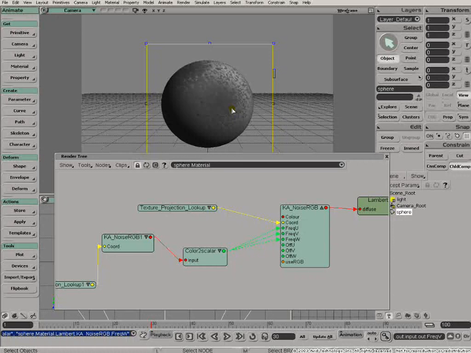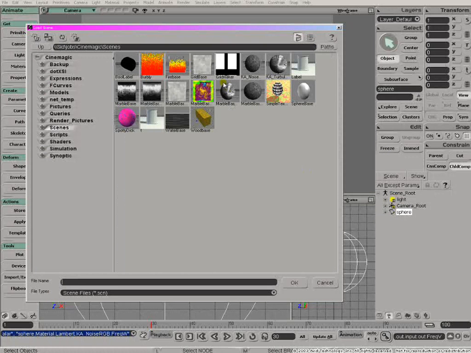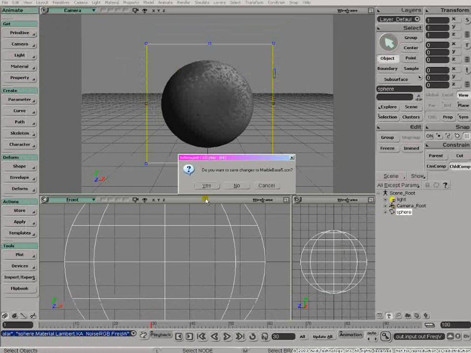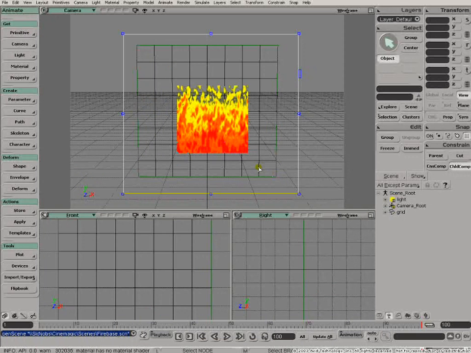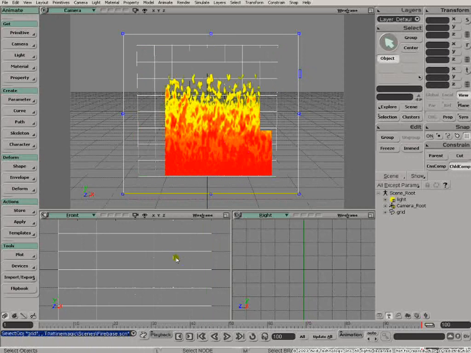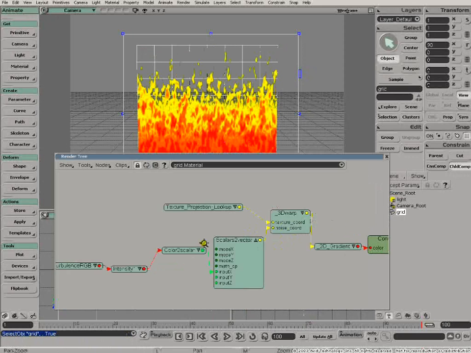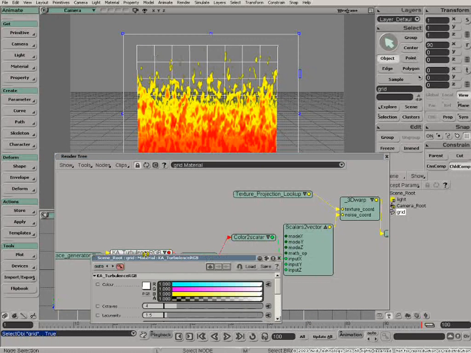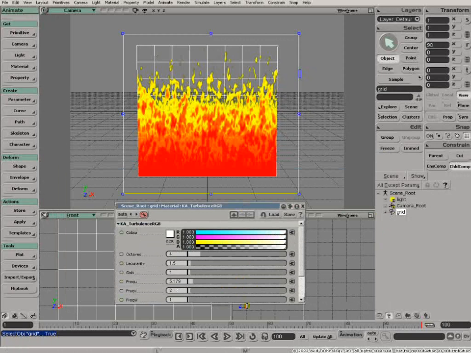Just one final example to go back to the fire example that we looked at earlier, and again to show you how much you can vary these things just by pulling a few parameters around. There's our fire, and again going up into the render tree and taking a look at our turbulence function there, just to show you how wide a variance you can get with these functions just by playing around with a few parameters.